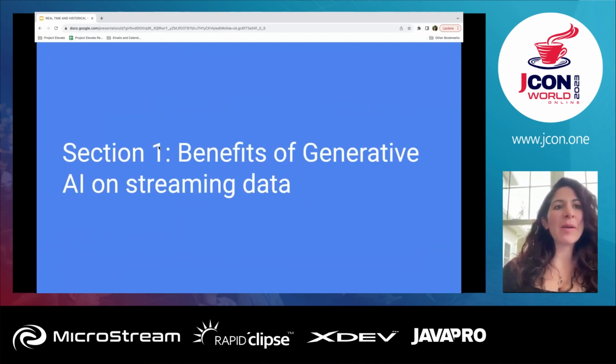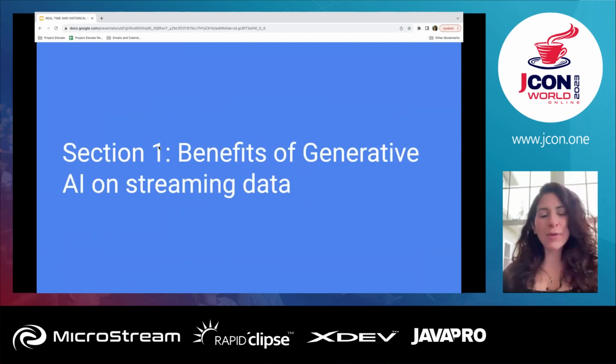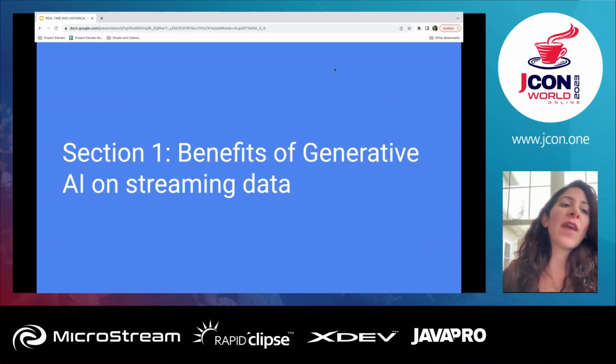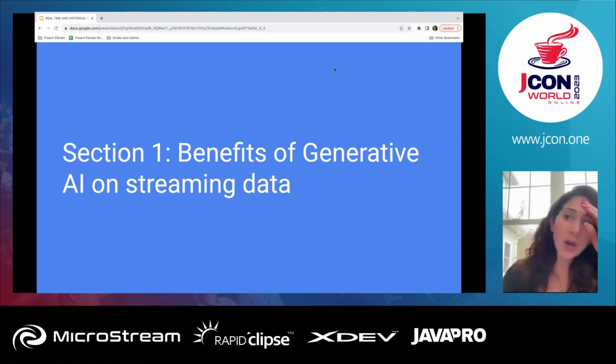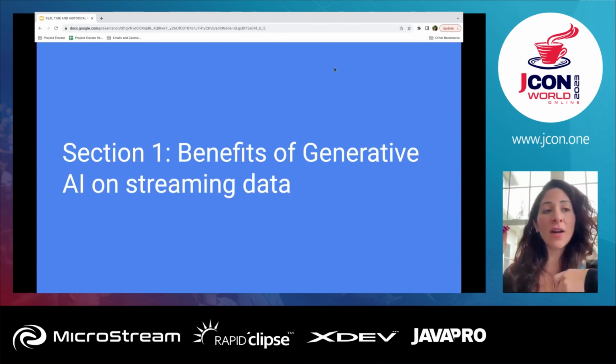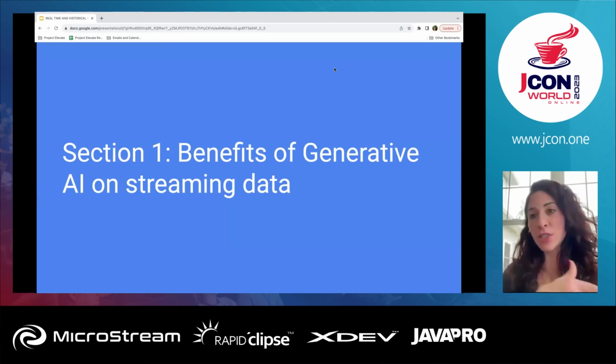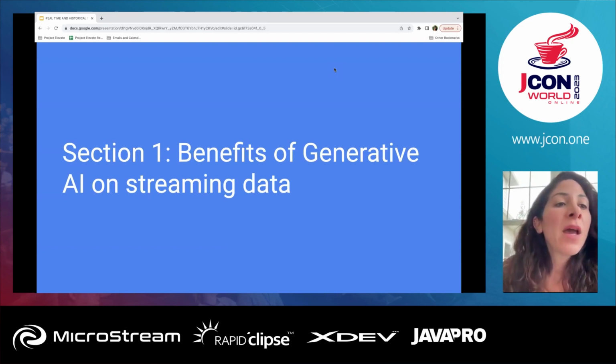I have to skip back and forth between screens in order to get my speaker notes and everything. So first, we're going to talk about the benefits of generative AI on streaming data. I also, just because I know that there's people from all over the world joining, added all my speaker notes in here so you can actually read along as well. It's not generally common practice to do this when you're presenting, but I did this just to make it easier for everyone and also to be able to share the slides after the fact as well.